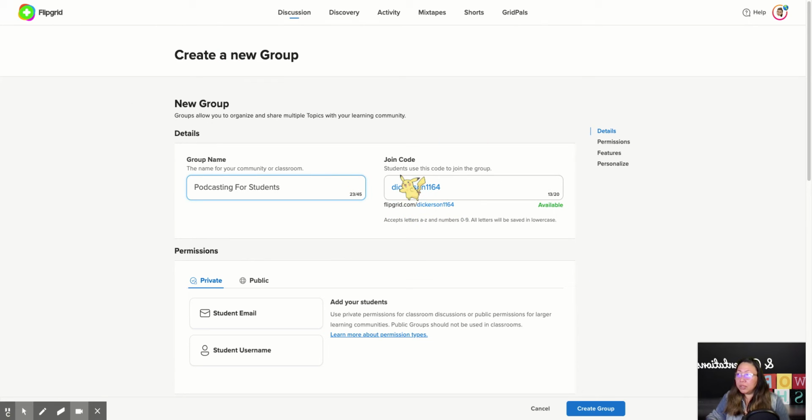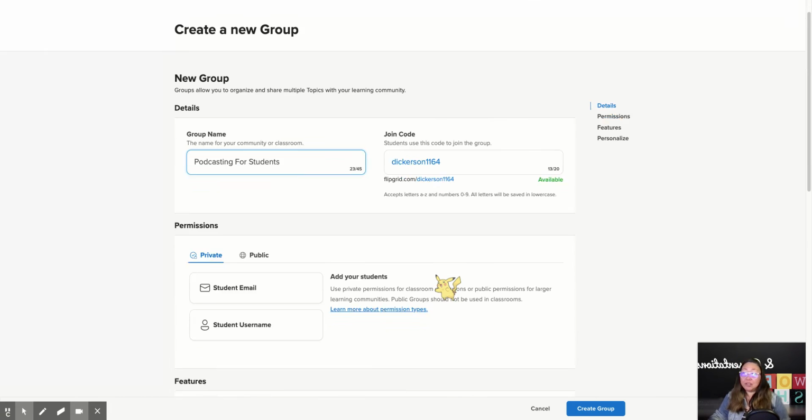Now the code is generated automatically by Flipgrid. So since my last name is Dickerson, it just added a few more numbers at the end of my last name. Or you can also customize it. When you customize, you may have to battle with what is available, especially if your last name, let's say, or the name that you choose to have as your code may have been used already by thousands and thousands of people. So I'm going to leave that code as is.